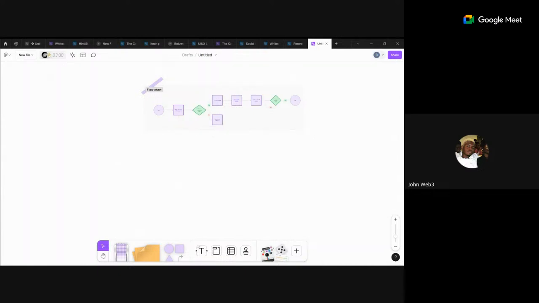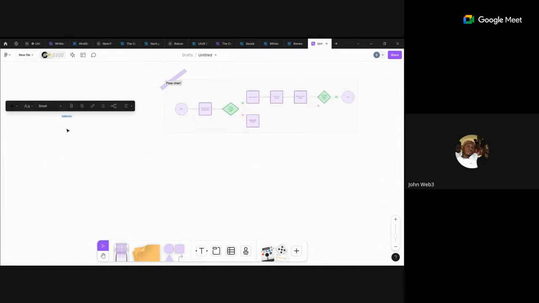To get text, you can see a T here. T here is where you get your text. When I come here, I can type and increase the size. I think everybody can see it. So we have a registration flow. Registration, this is sign in slash sign up.